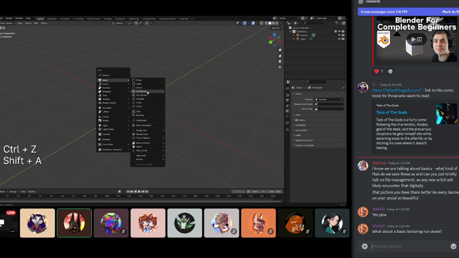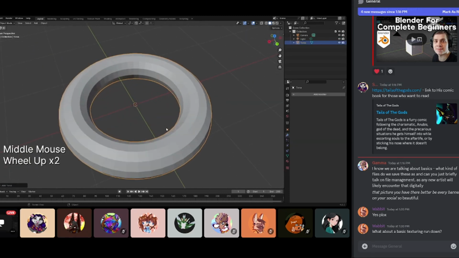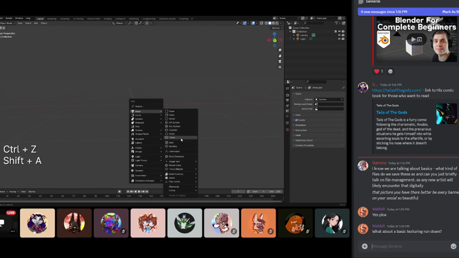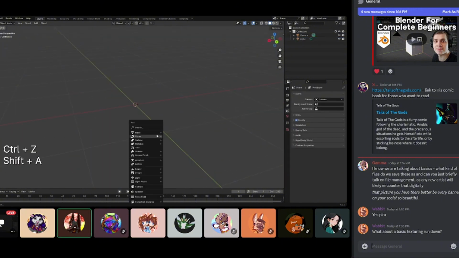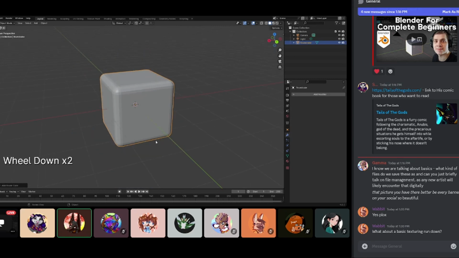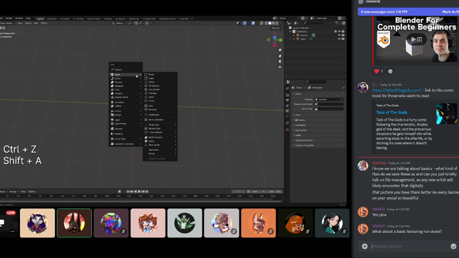I can hit Shift A. I can choose something weird, like a torus. Donut. Rings. Or I could choose a cone. Or I can hit Shift A again and I can pick round cube. But yeah, these are just preset objects. You can make any of these objects yourself. These are just some basic preset menus.